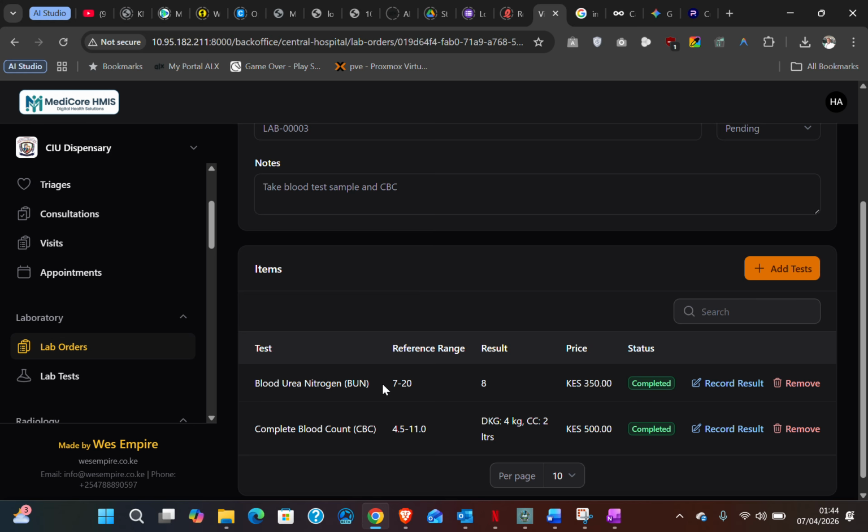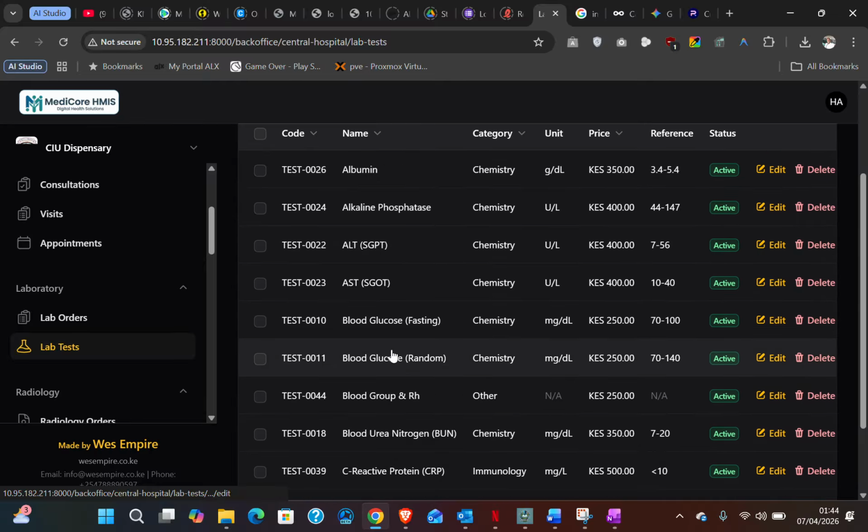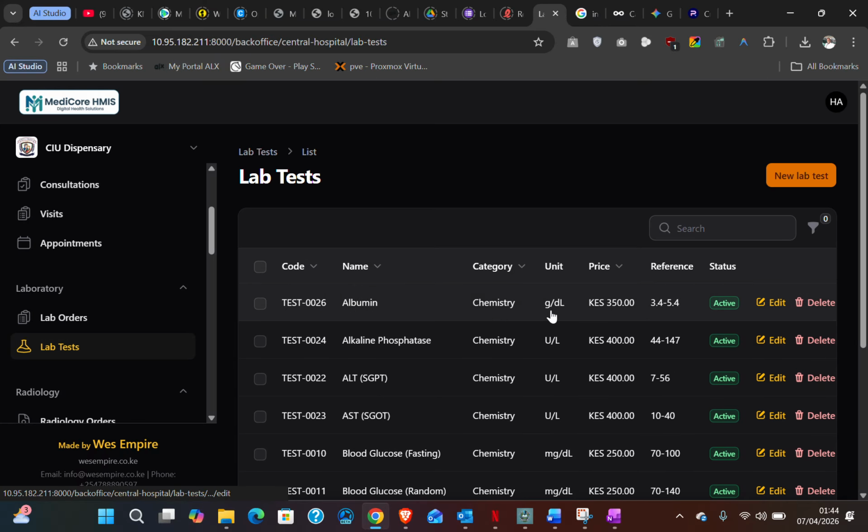Good. Now, where do you get these tests from? So that we see where you can edit these things. Those are not real things. So if you click on lab test here, you'll be able to see. So these are the lab tests that are supposed to be done. Again, you can edit these, you can delete them, and so on. So nothing is fixed in the system here.